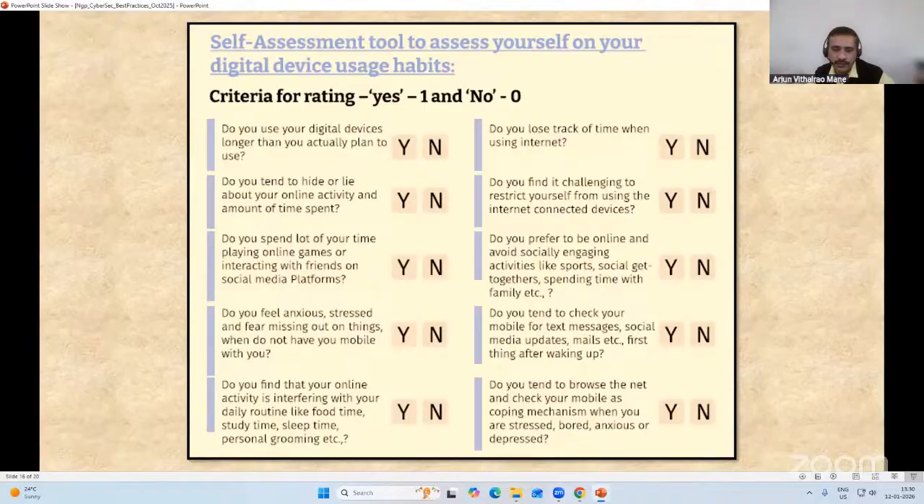If you want to assess yourself for your habits related to your digital devices, which are used by you, then these are some of the criteria that are in front of you. Just go through it, and if yes, count one. If no, count two. And check your data. For example, do you use your digital devices longer than you actually plan to use?